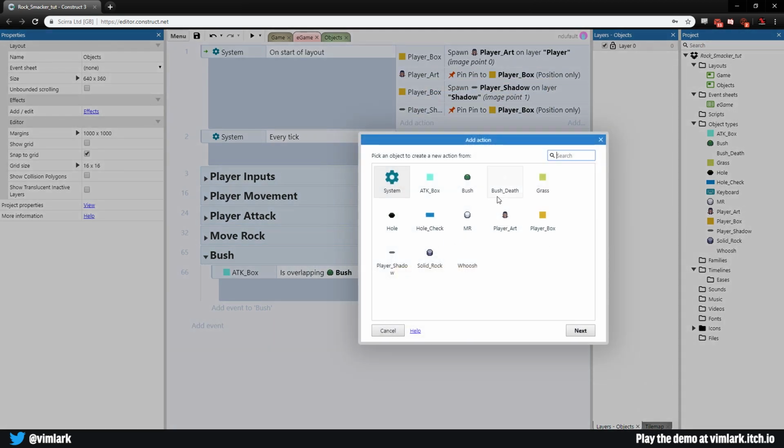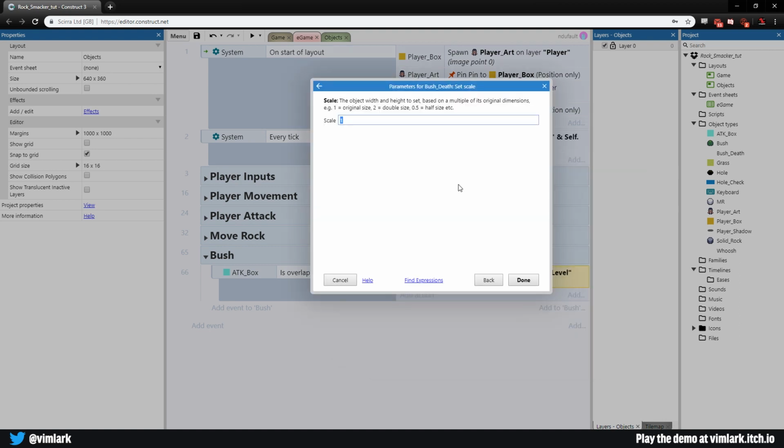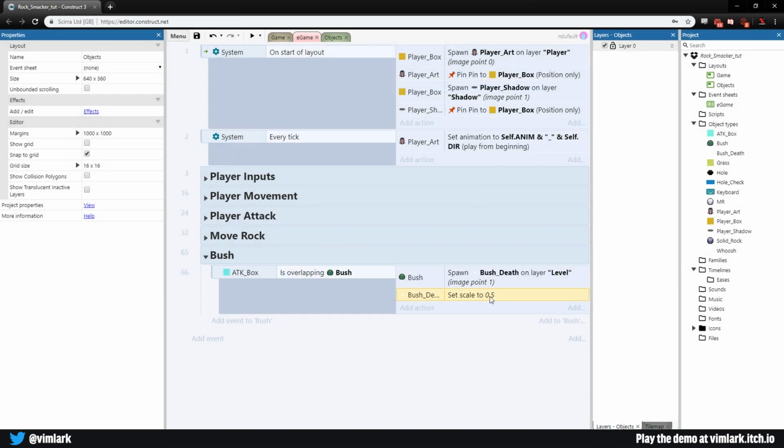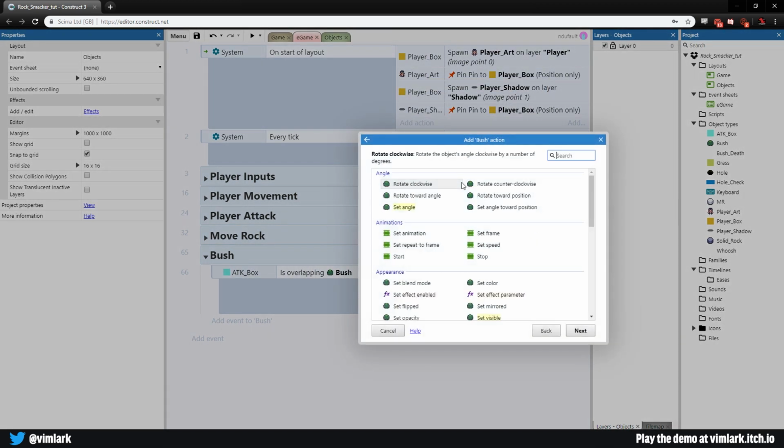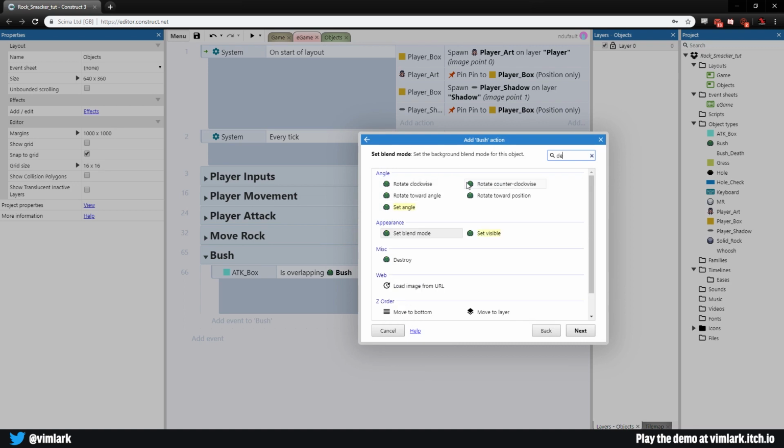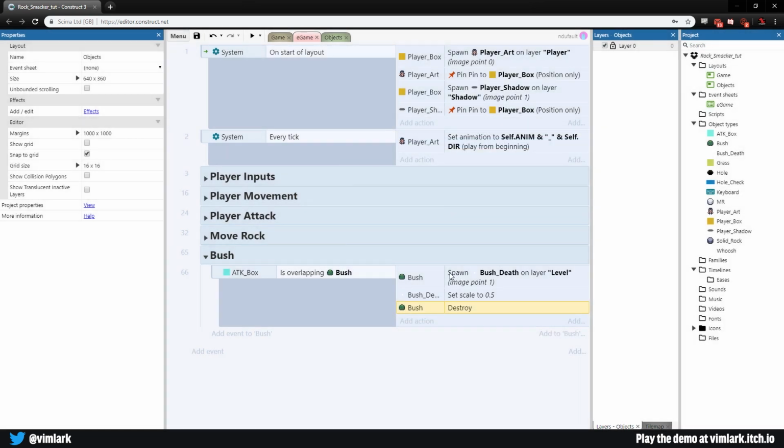Let's go ahead and now go bush death, scale, set scale, and we're going to set it to half the size it was. And then we are going to go in and destroy the bush. And that's really all we have to do. So we can go ahead and hit play and check it.